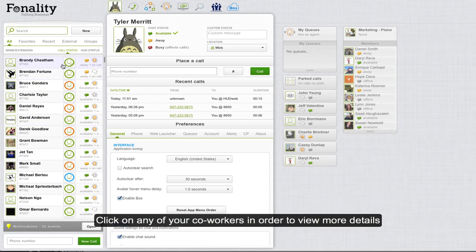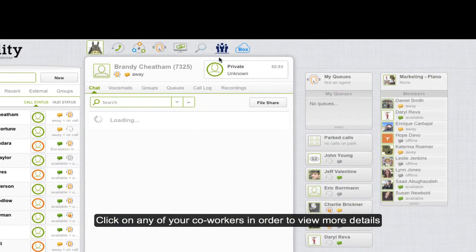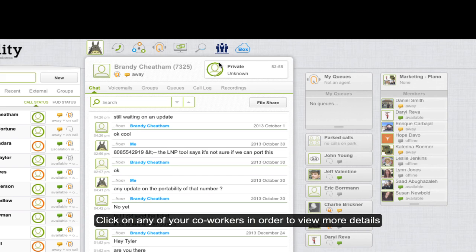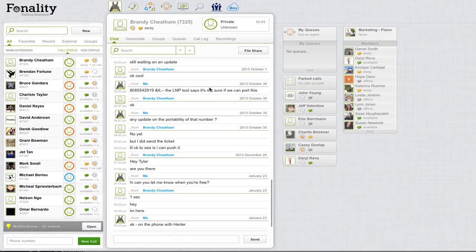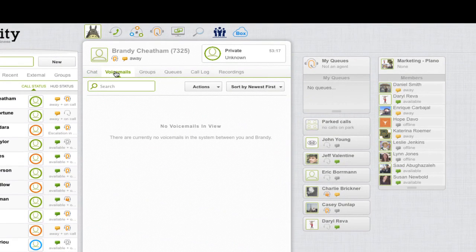If you click on any of these individuals, you will see some more information. If you do not have the permission, you can only see the word private and unknown, but you can see the amount of time the person's been on the phone. Chat loads automatically and the history is displayed in the central column. You can search the history, add to the chat, and you can check other things like voicemails that may have come from this particular individual to you directly instead of looking at every voicemail that you have.